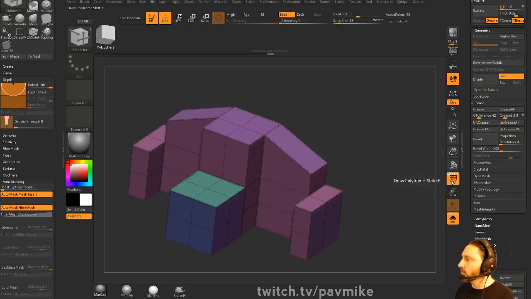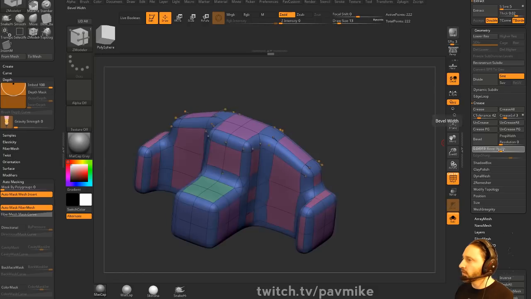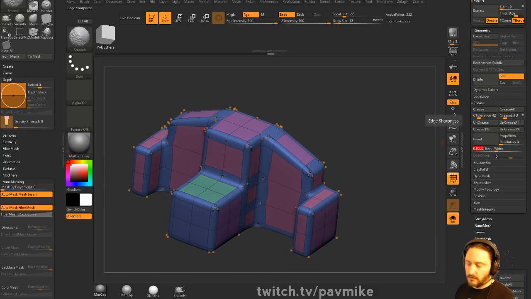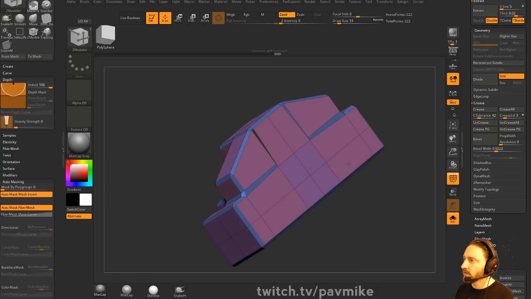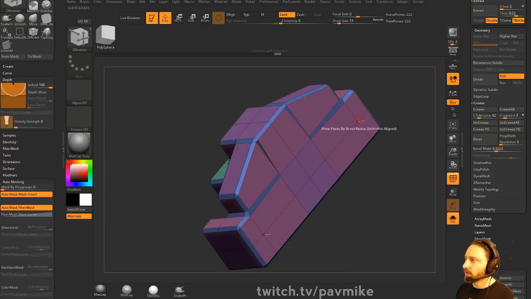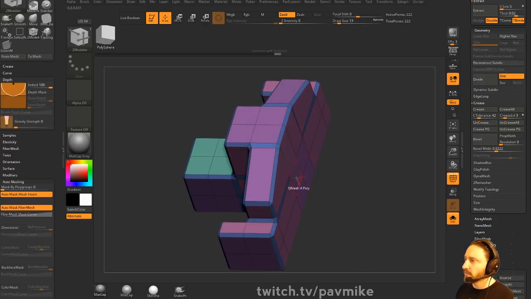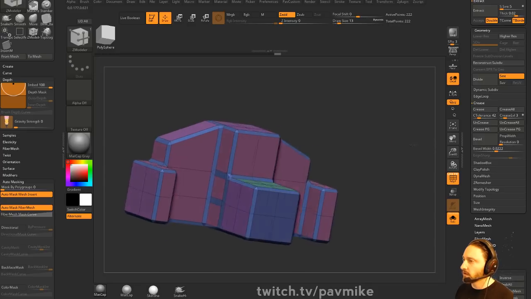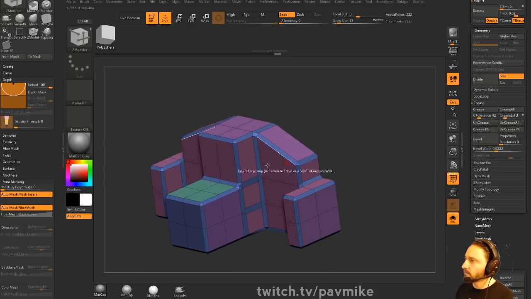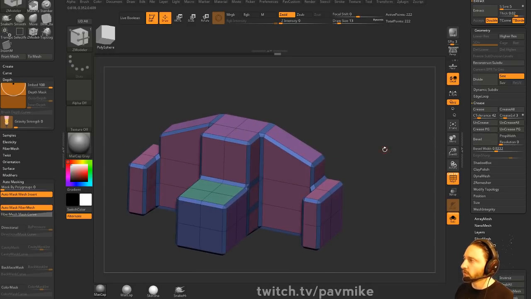However, you can also, if you go over here to your bevel under the crease, you have a bevel width. So every one of those creases will get a bevel width that you can change. It'll have to resolve itself, so it might get a little bit funky. You might need to go through here and collapse some edges with ZModeler, but you can add a poly loop with your creasing. That's useful sometimes.